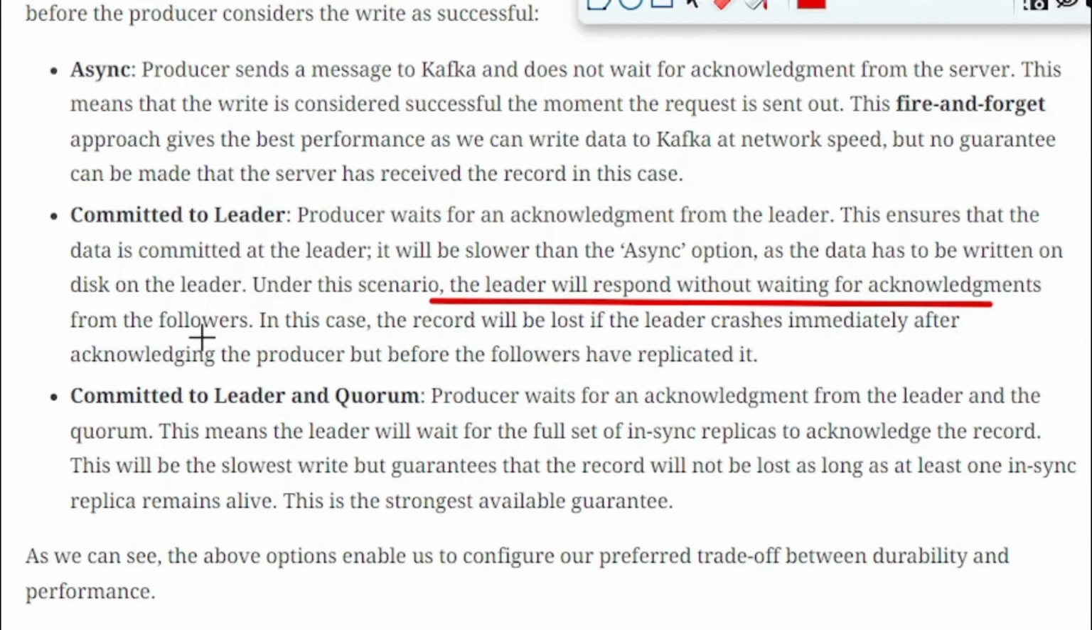It might be possible that a follower is not able to replicate the messages present in the leader. So in this case, the leader will not wait for the followers. It will directly send the acknowledgement to the producer that the message has been successfully delivered. The record will be lost if the leader crashes. That is the problem: if the message is published to the leader and the leader suddenly crashes, and the follower is not able to replicate all the messages, the message will be lost.